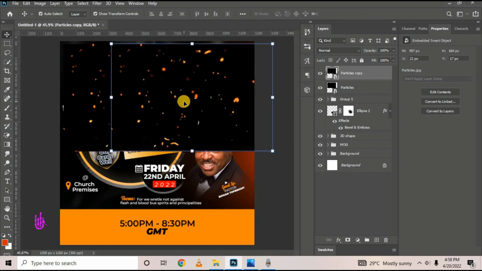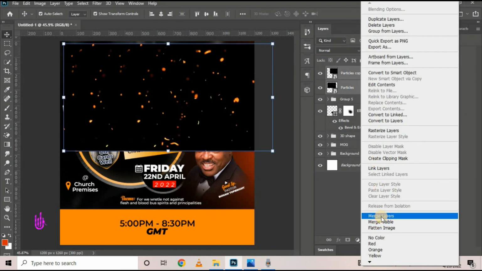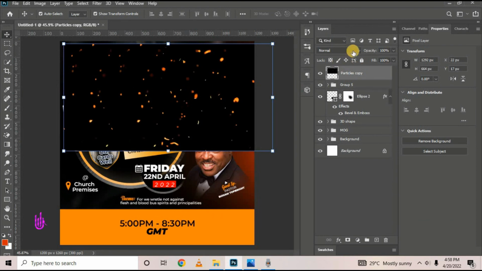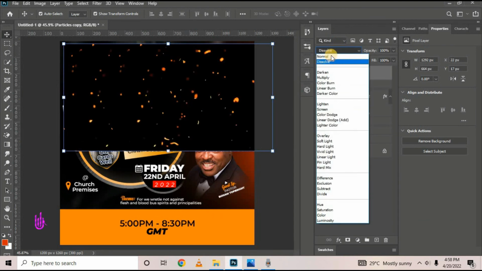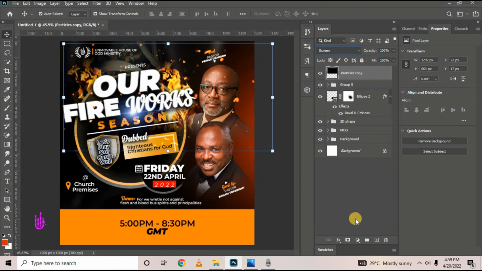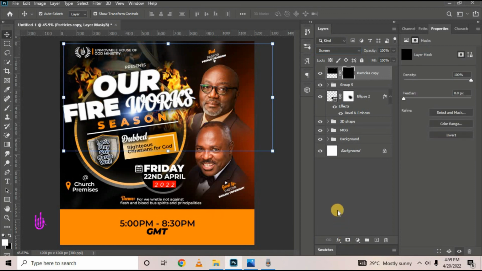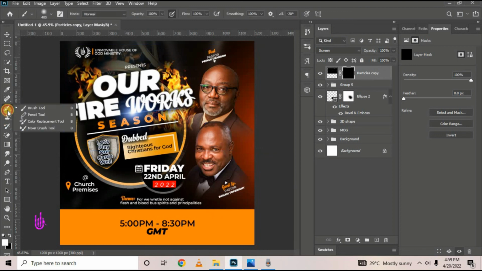I've dropped my particle, so here we are going to give it a duplicate just like that, and right click to merge layers so that they become one. Put it on screen like that to have the particles flying all over the screen. Here you create a layer mask, so you press Ctrl+I to invert the layer mask. After inverting, you take your brush tool and make sure your foreground color is on white, and then you brush over like this to bring out the particles.